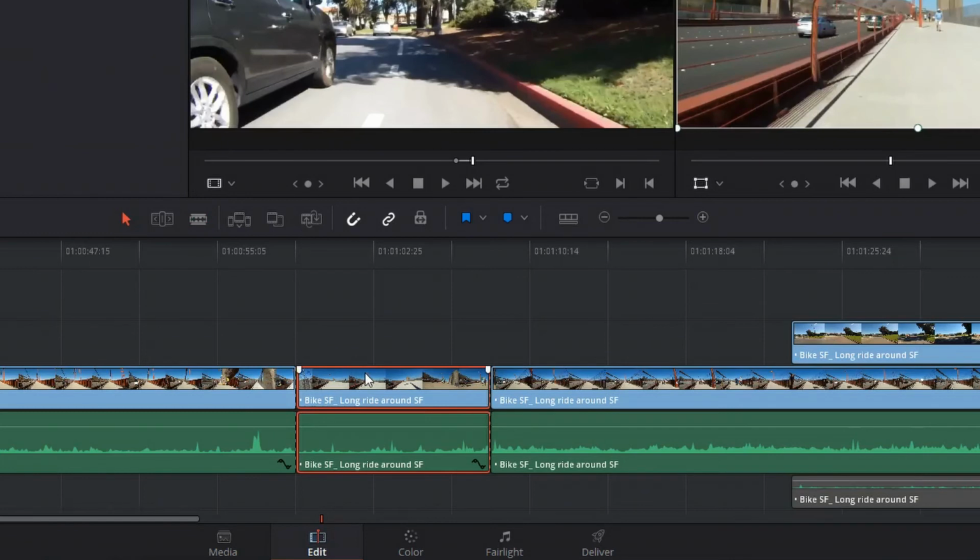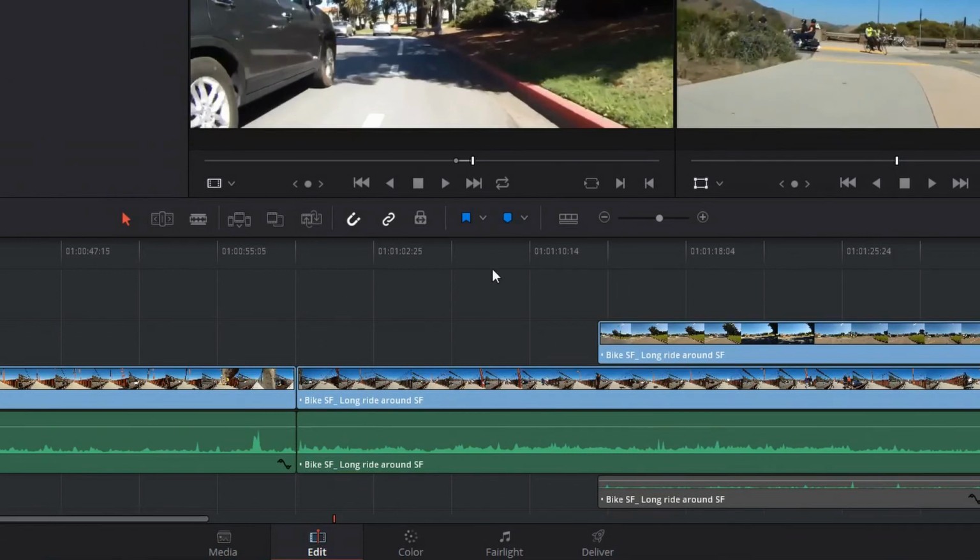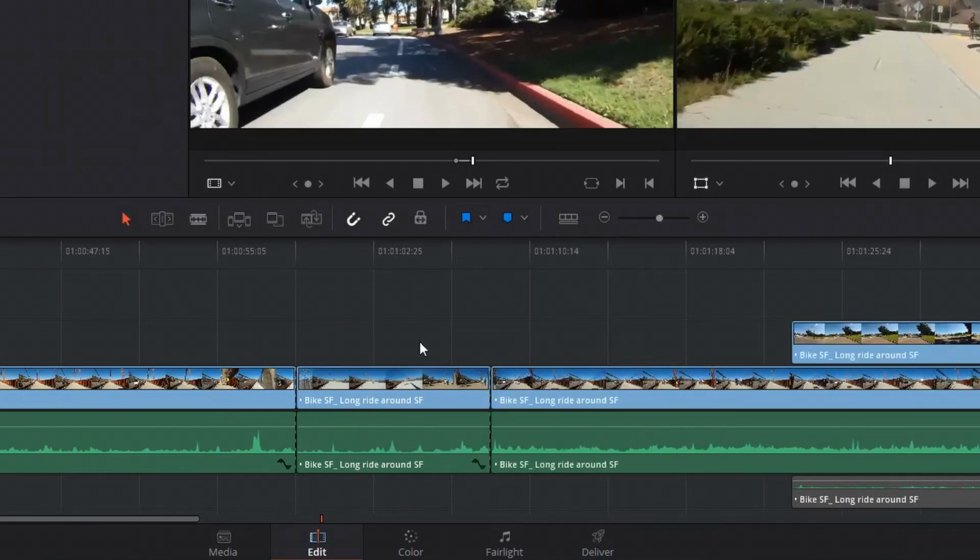Now, if we hit delete on the keyboard, the default functionality is actually going to be to use a ripple delete. So you can see that the clips to the right automatically move over to the left so that the time gap that we would have just created by removing this outright without adjusting the positions on the right doesn't exist.